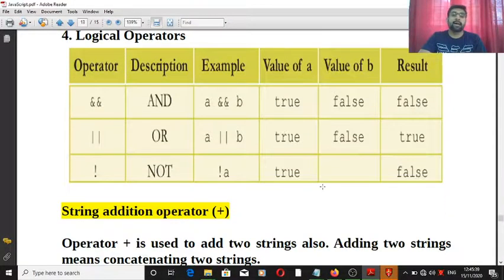Then logical operators: and, or, not. Double ampersand stands for and, double pipe for or. Usually this is used for combining two expressions made up of relational operators, and it will work based on a truth table. For and, if both the results are true, then the result will be true, otherwise it will be false. In the case of or, if any one of the inputs is true, the output will be true, otherwise if both are false, it will be false. And not is for negation: not true, the result will be false. Not false becomes true.